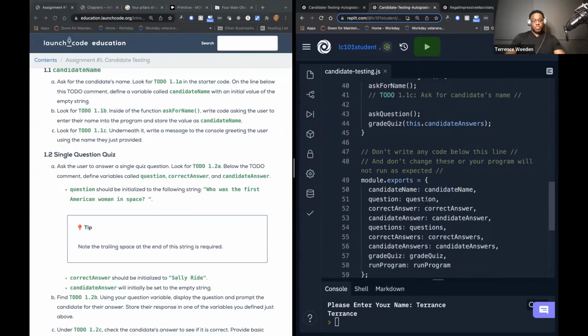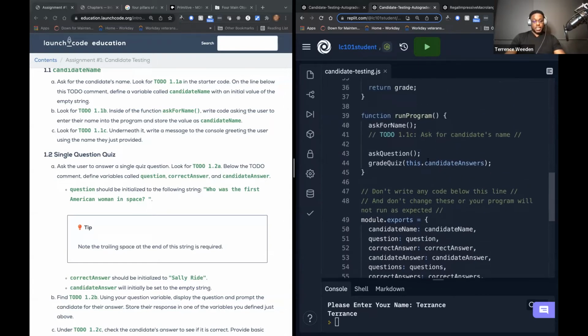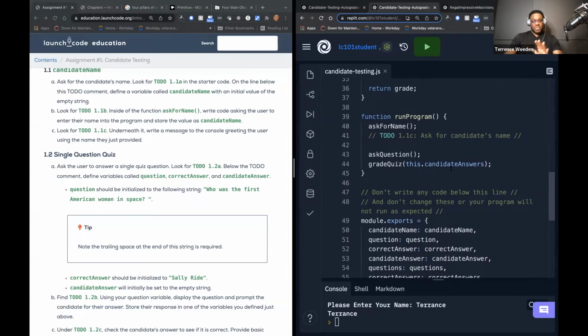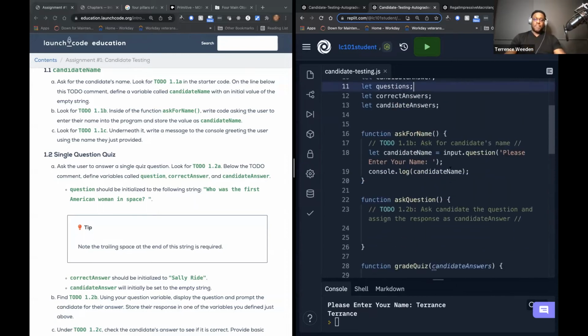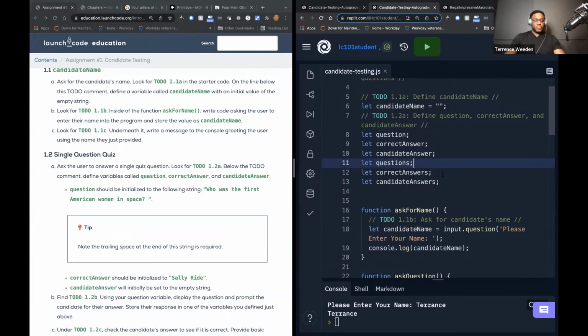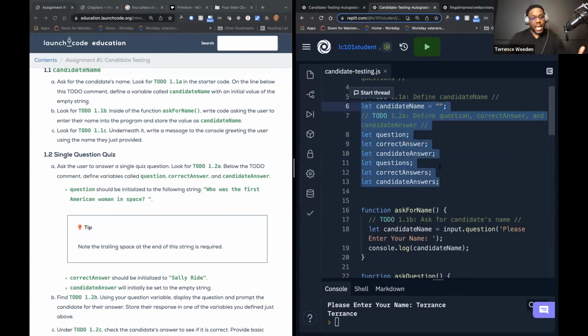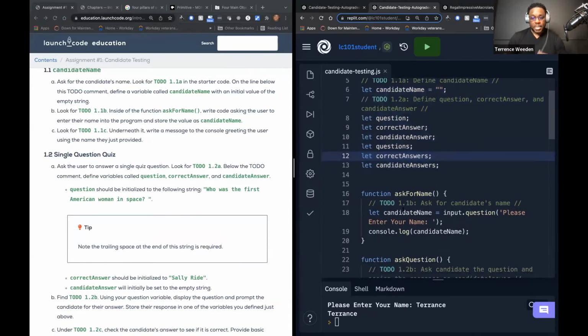Okay, and then we have the expert. Please don't touch none of this stuff down here, y'all, because if you want your program not to work, touch it. Only touch what you created. So we have 4 functions here, and all 4 of these functions can have access to these variables. This is why we put them outside the function and we call them global. So that's why Ask Candidate Name is global.